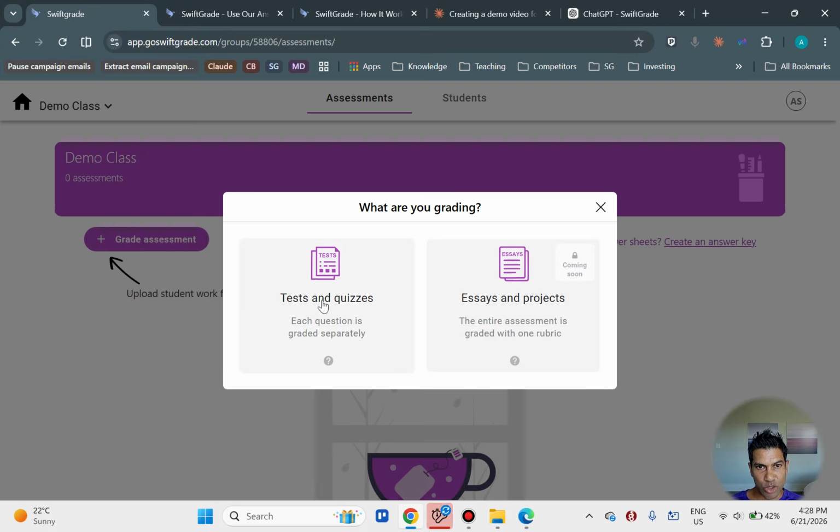And then, do you want to do a test and quiz or essays and projects? This is where the entire thing is graded against one rubric. But for today's purpose, we'll use the tests and quizzes.